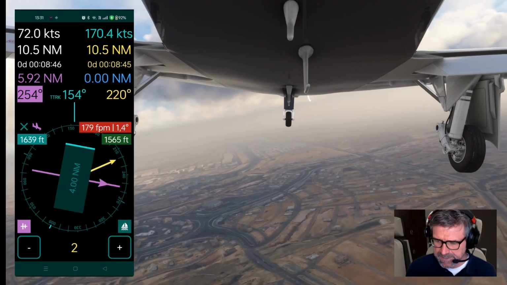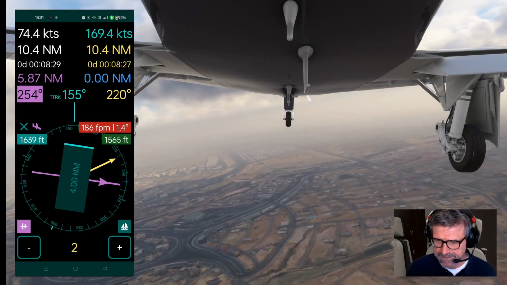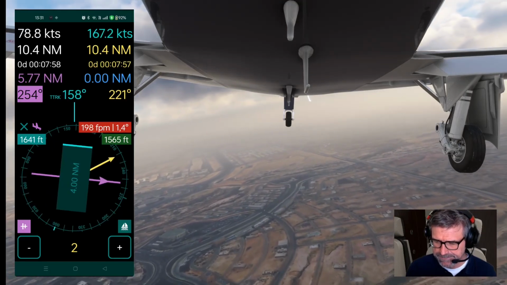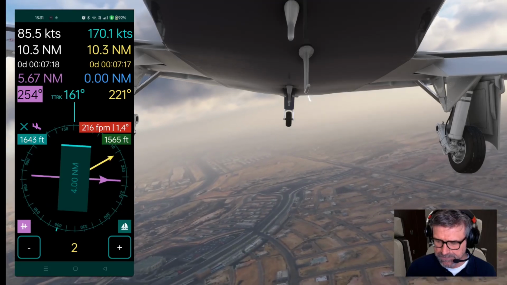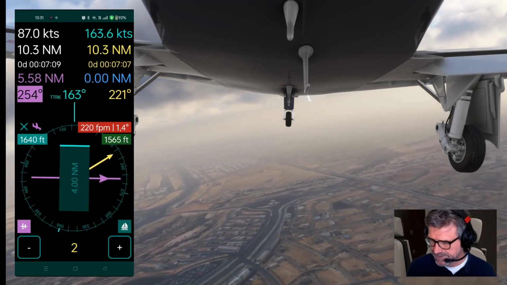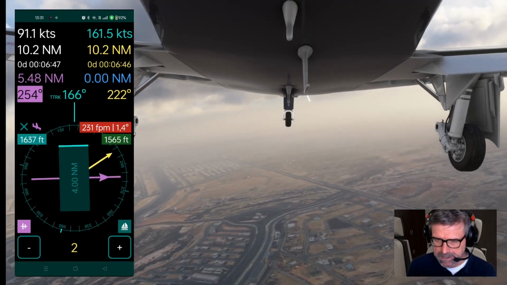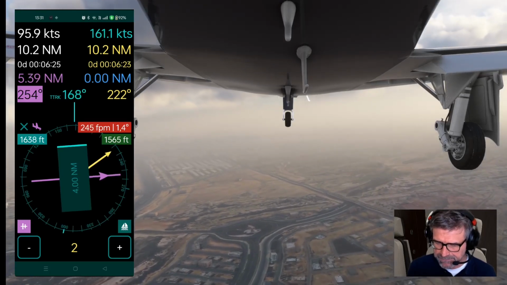6 nautical miles, the magenta number, from the center line. Cross-track error to the center line. Keep an eye on that. As soon as it's below 2 nautical miles, the needle starts moving. And then we can turn onto final.